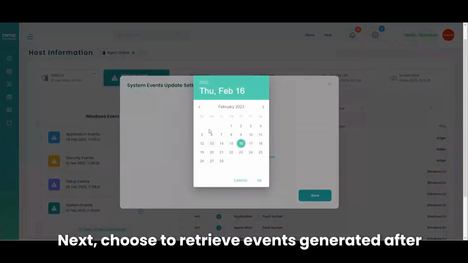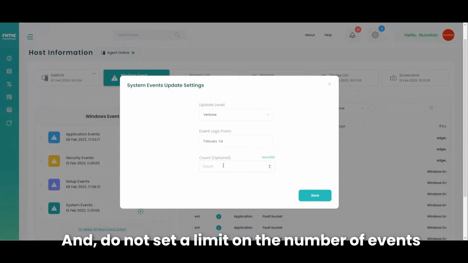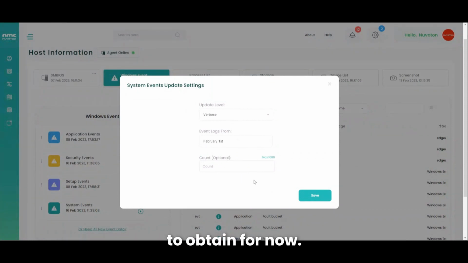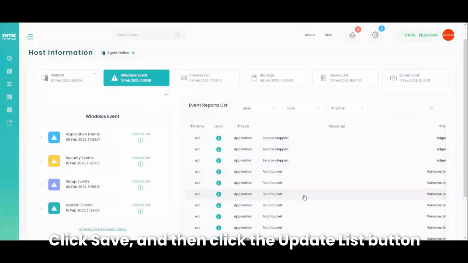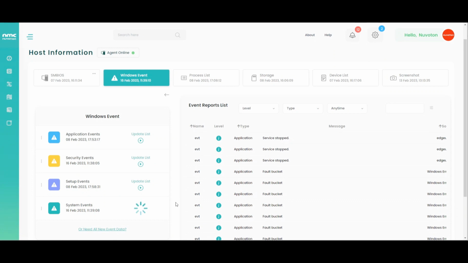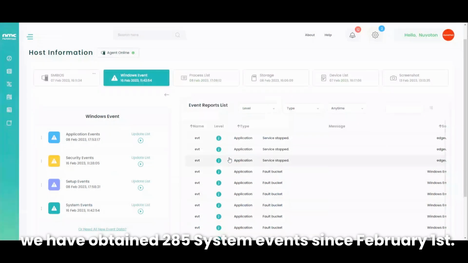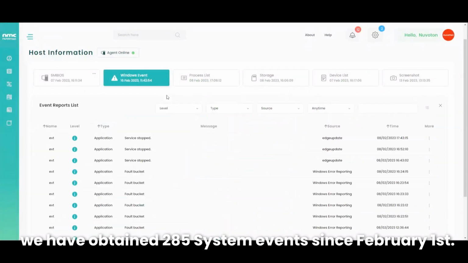Next, choose to retrieve events generated after February 1st. And, do not set a limit on the number of events to obtain for now. Click Save, and then click the Update List button to start the update. And wait for a while. After the update is completed, we can see that we have obtained 285 system events since February 1st.